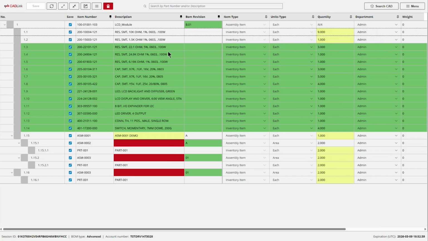Now, green represents brand new data. So brand new items, brand new bill of materials, anything in green is something that is completely brand new to NetSuite that we will need to create upon save. So all of these green rows, you can see a giant chunk of my BOM here is in green. This represents items that are not in NetSuite yet, that will need to be created.